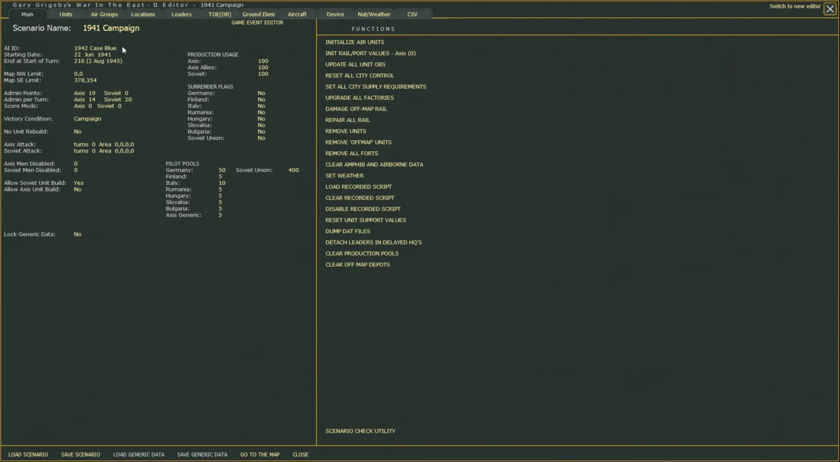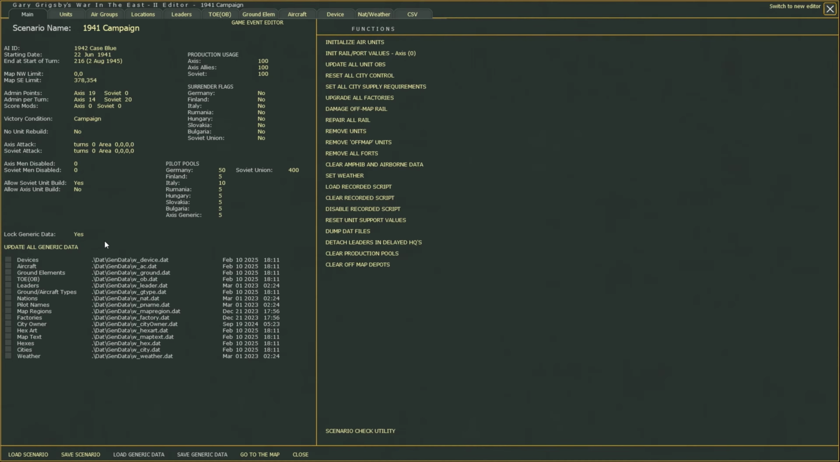1945 Grand Campaign. The other most important option that I mentioned already at the beginning is to lock the generic data. Generic data are basically these, from units to nation weather. If you change anything within this new scenario and you do not lock the generic data, everything will be lost. So when you want to create a new scenario, the first thing to do is to lock the generic data.